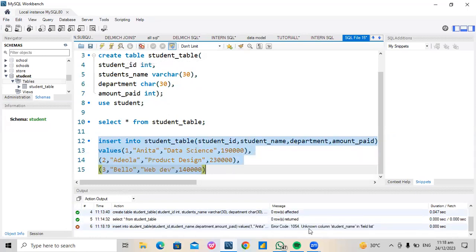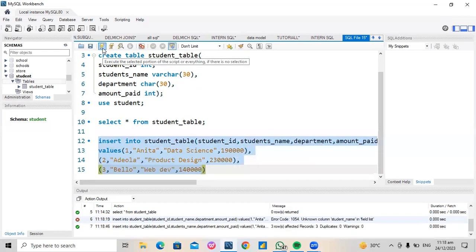So I'm having an error: unknown column student name in field list. Can you see now? I wrote student name here and I called out student name, so it's telling me that I don't have anything as such in my field list. I need to correct this by putting the S. So insert into student table, then I'm going to run it again. Now it has gone through.